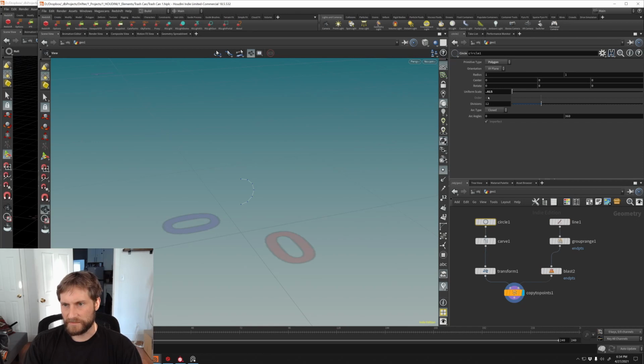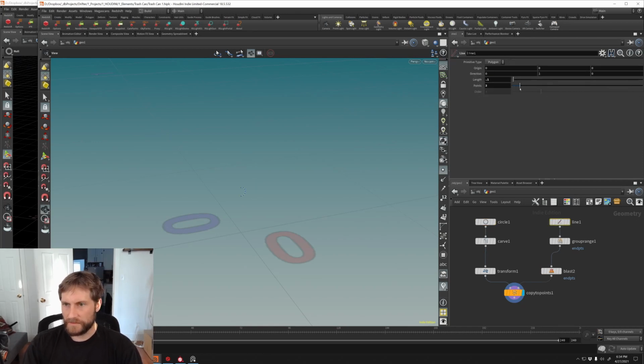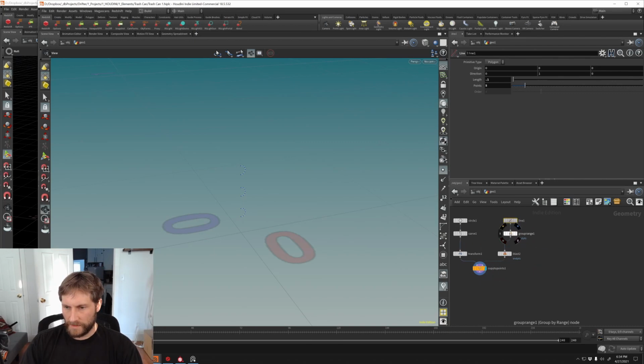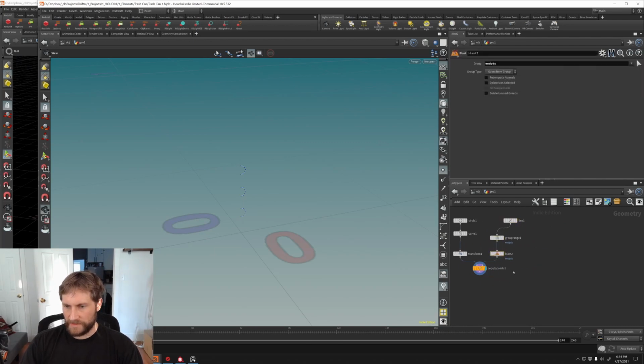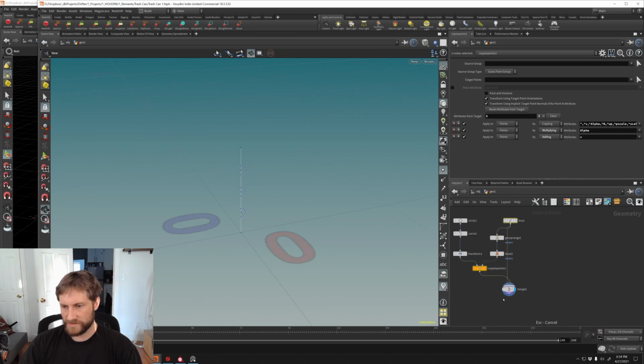This is still too big. 0.005. We can add multiples to have a quick way to edit the profile. Then we are going to merge these back together. Merged.